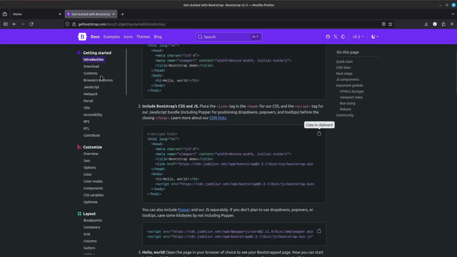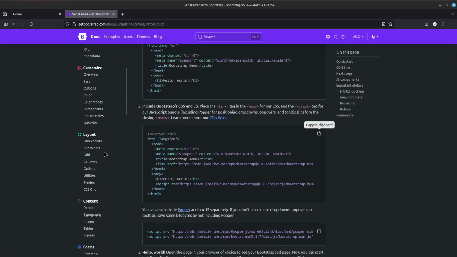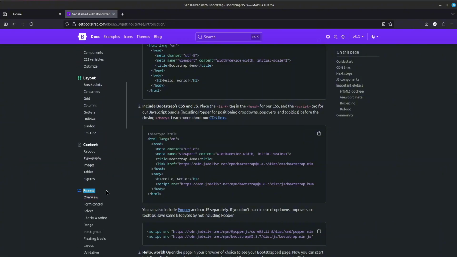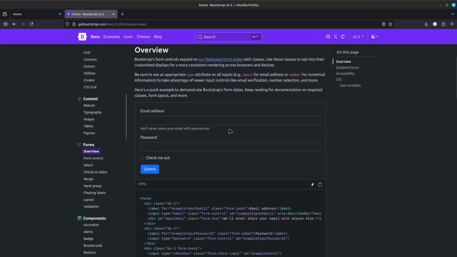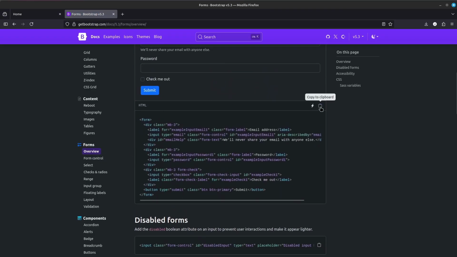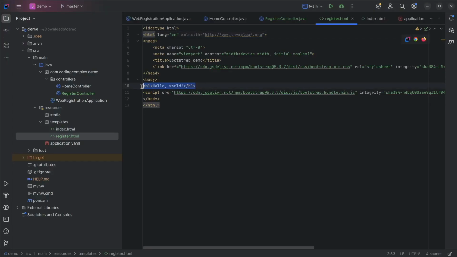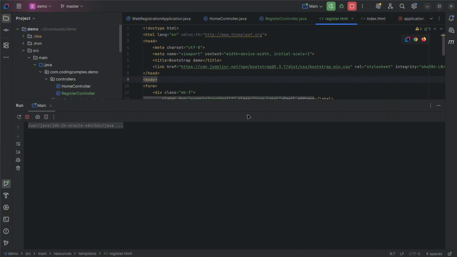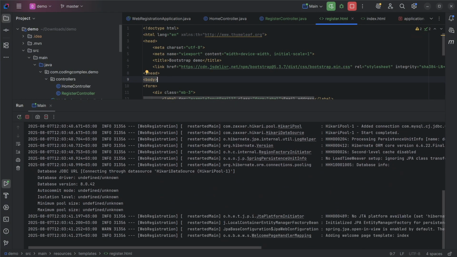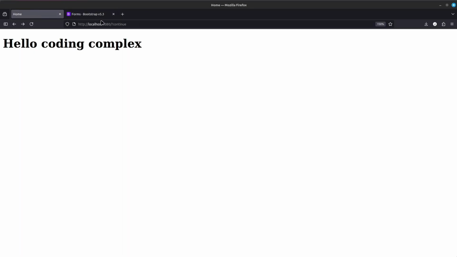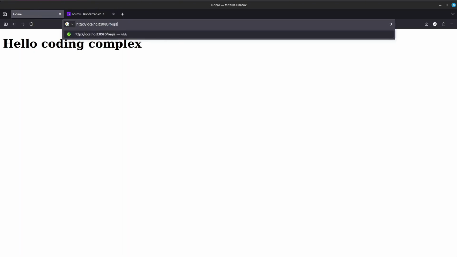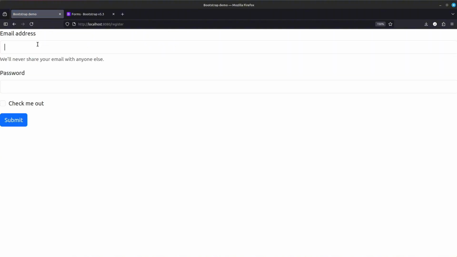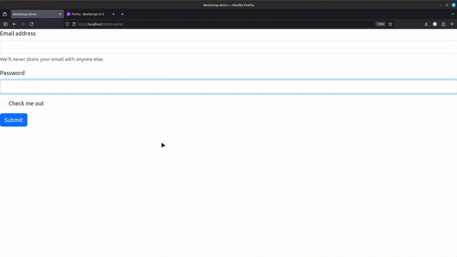Now let's go back to getbootstrap.com and scroll down a little bit until you see the forms section. Go to overview and copy this. Okay, we're going to copy this form. We're going to go back to IntelliJ and paste it instead of the H1. So here we paste it. Now let's run our program and see what we get. So here, if we go to register, we get two fields, email and password.